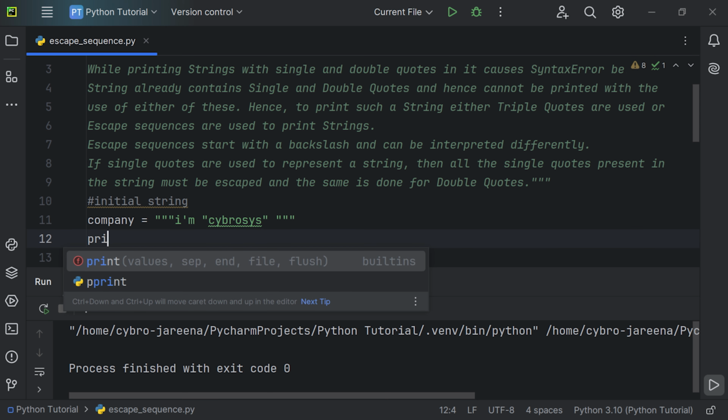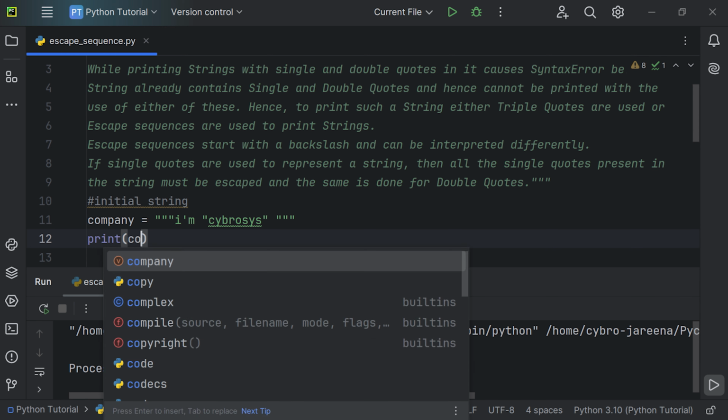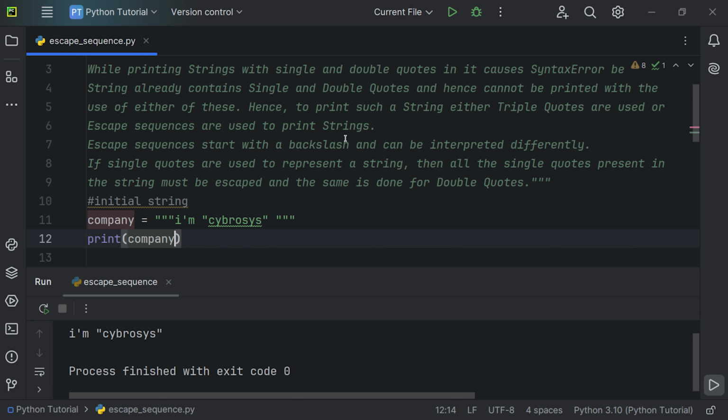Now just print the company. And as we print that, here you can find the result. We got the result of our choice, that is Cybrosys, and the Cybrosys is enclosed in double quotes.